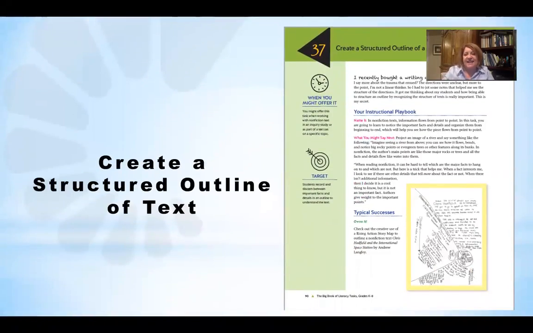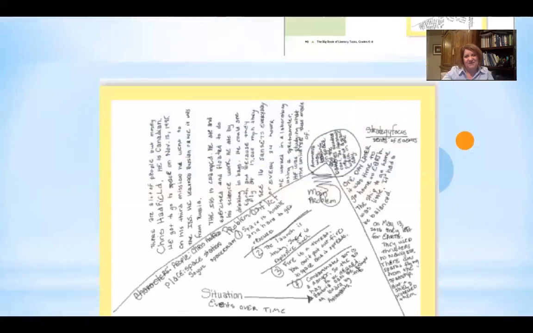Here you can see the page in the book that is the creating the structured outline of a text, and just like the other example I showed you, there is an instructional playbook. I hope you can see it there on your screen. The first words in pink are "name it" and what you might say next, and that gives you the directions. That gives you the things I'm telling you right now, tonight.